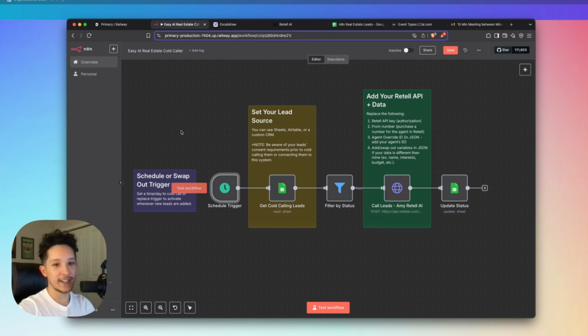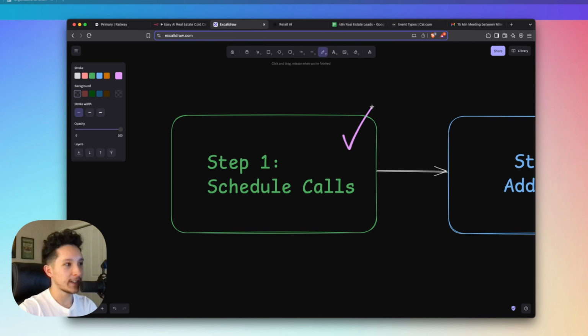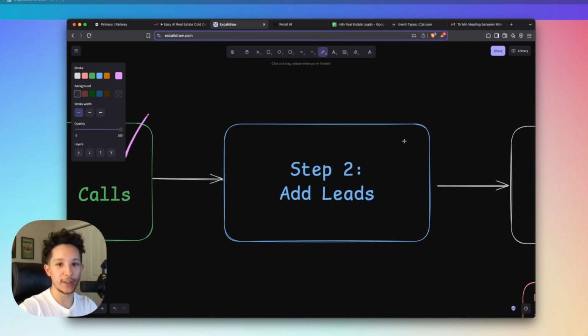Now, this is just going to be telling the agent to be calling people at 10 o'clock in the morning every single day, or at least when we have a new set of leads to work with. Now, with that all checked off, we could actually move on to step 2, which is to add our leads.